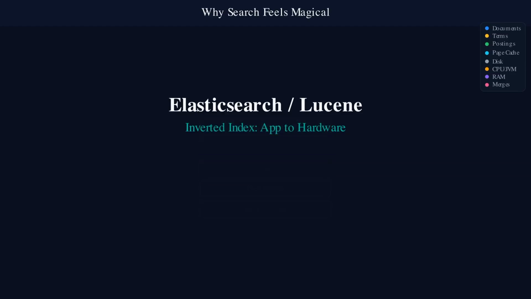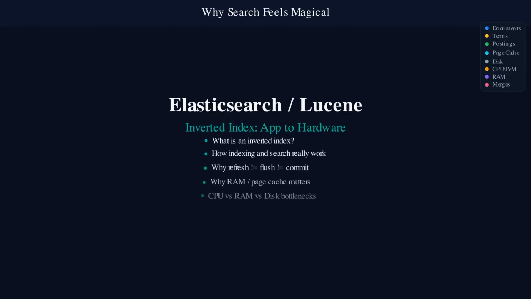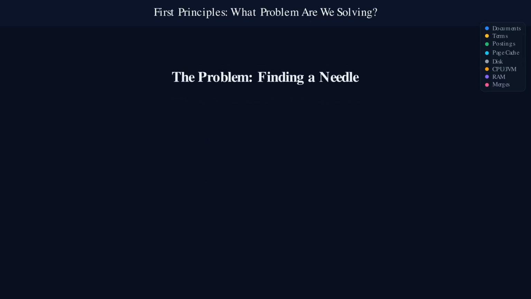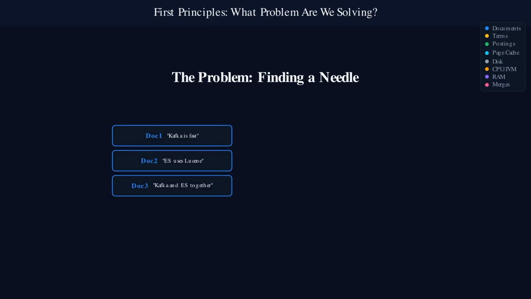In this video, we will go all the way from your application code down to the kernel and disk to understand exactly how Lucene, the engine inside Elasticsearch, makes search fast. Let us start with the most basic question. Suppose we have 1 million documents, and we want to find every document containing the word Kafka. A naive approach scans every single document and checks whether that word exists. That is called a full scan, and it is painfully slow.